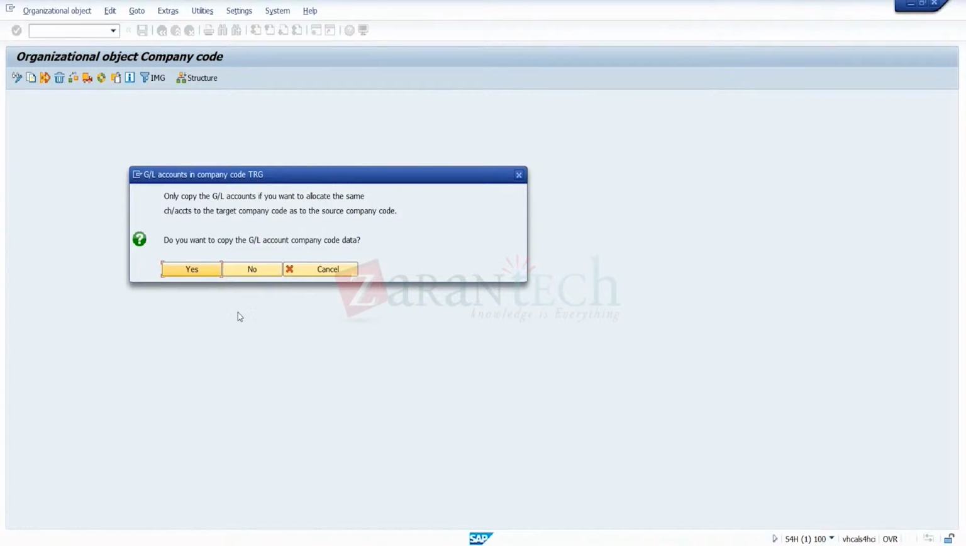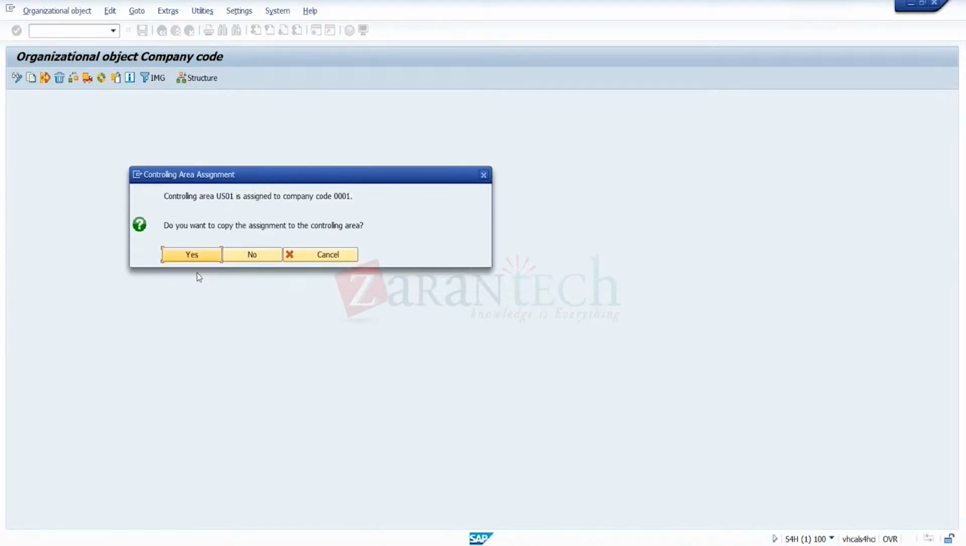Click yes here. Later we have the assignment part, in which we'll assign the company code to the controlling area. Here, when I copy the company code from 777, it's already assigned to another controlling area from the model company. So in this case, click yes here. Then you have to delete that assignment. When I practice, I'll explain this part again.